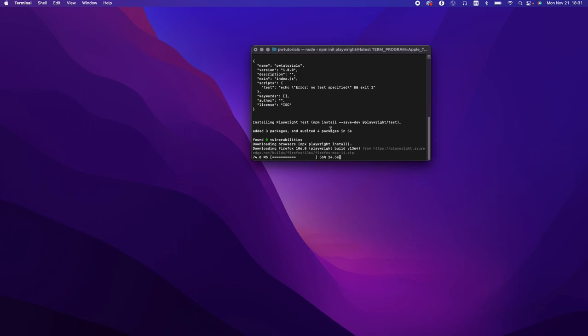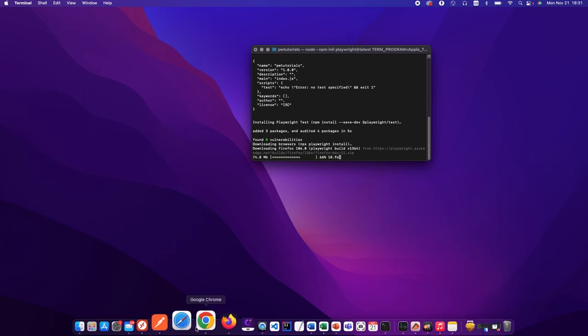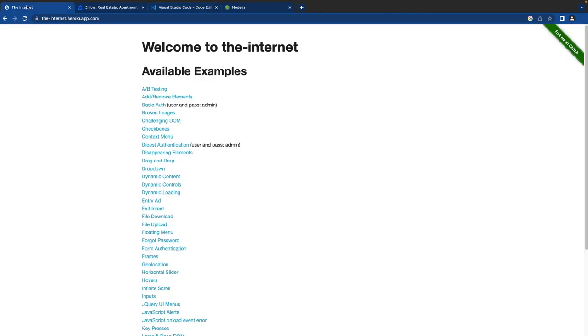In the meantime, let's take a look at the websites that we're gonna practice with. So I selected two websites. One of them is the-internet. If you go to the-internet.herokuapp.com, you'll see this website.